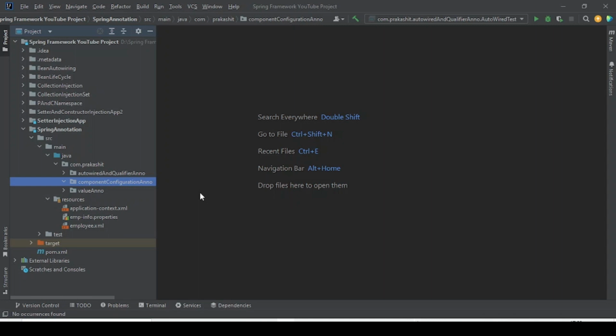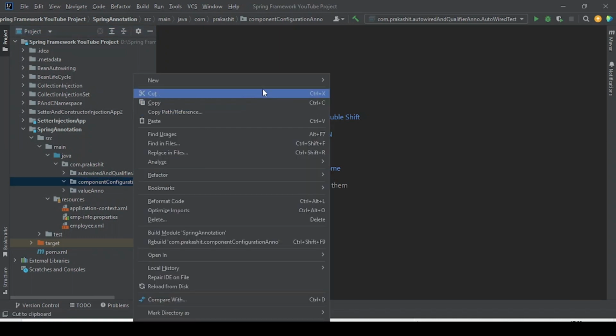Today we are going to learn about another important set of Spring Core annotations, that is the component and configuration annotations. In the last class we studied @Autowired and @Qualifier, followed by the @Value annotation that we have covered. As part of this class, we are going to work with the component and configuration annotations. I am going to show you how we can work with them.